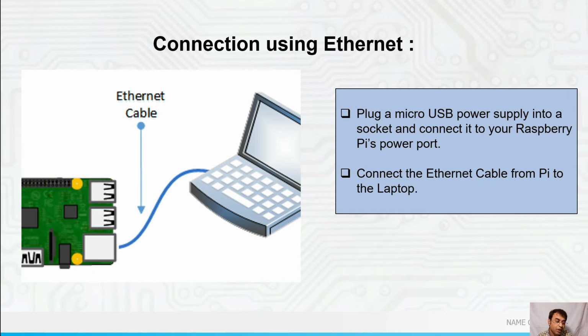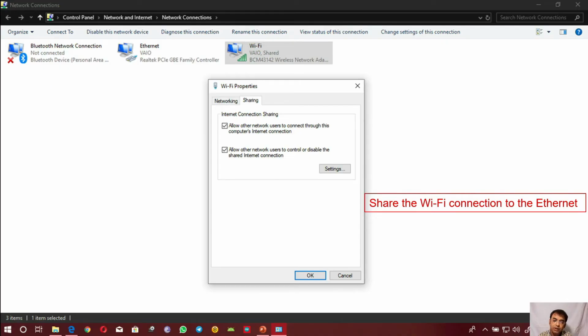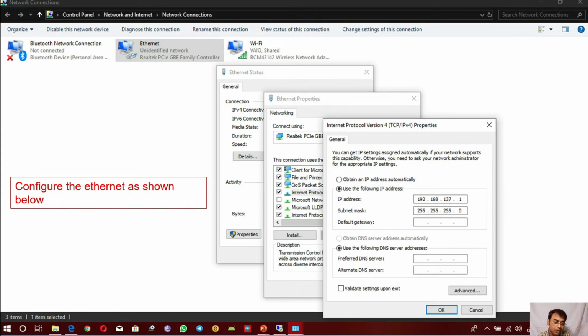Connection using Ethernet, you can also connect Ethernet with the Raspberry Pi to get into the internet. But nowadays people are using wireless, so that's why I prefer wireless connection. This is the way you can select Ethernet and you can share the Wi-Fi into this Ethernet port by which the internet can be shared to the Ethernet and your Raspberry Pi gets connected to the internet. So this is the way you can do it.